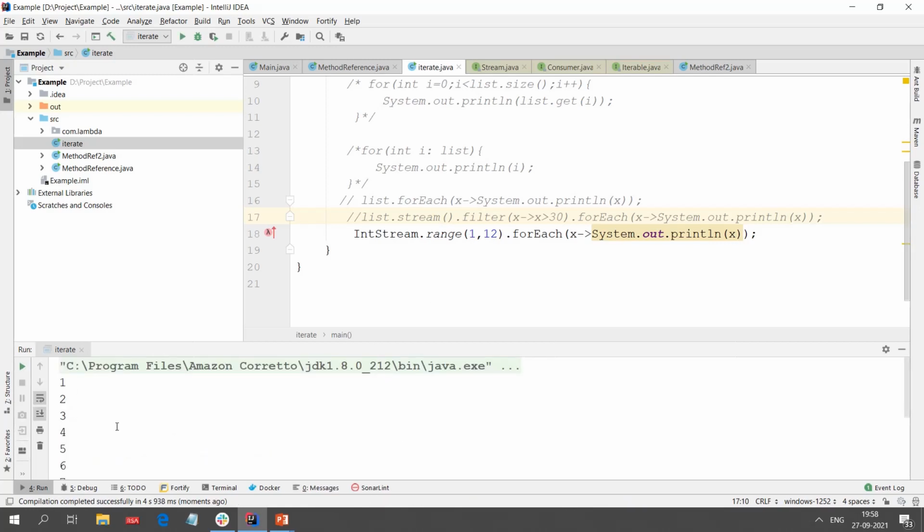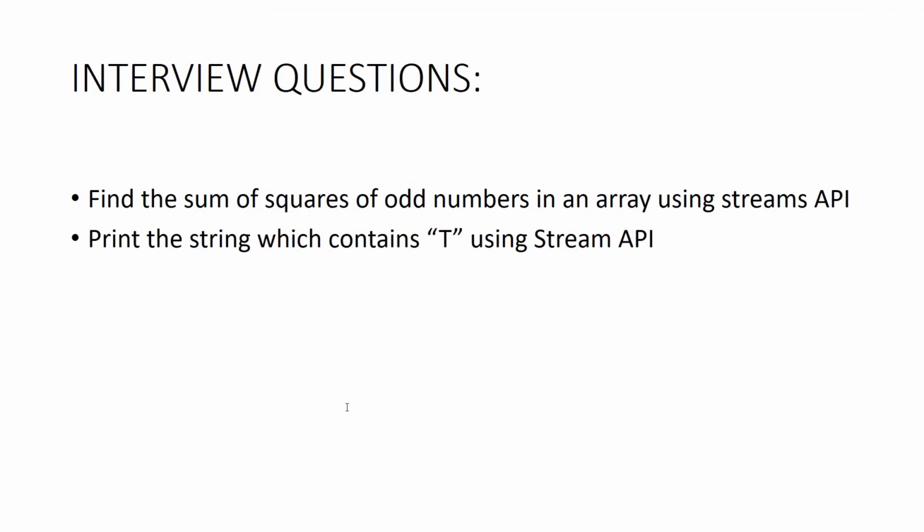Yeah, we got the output. So I would suggest you just try implementing it, play around with the functions which are present. Generally for Stream API, we don't get any direct question. They are generally code based.